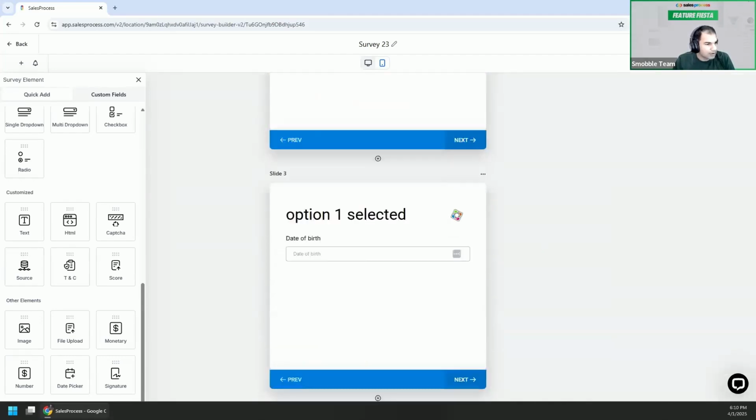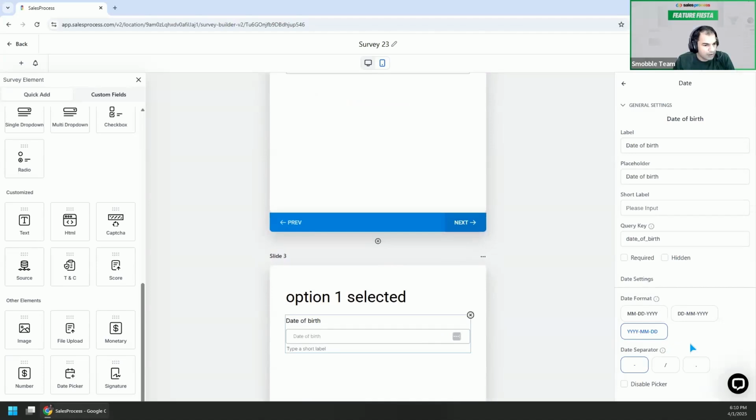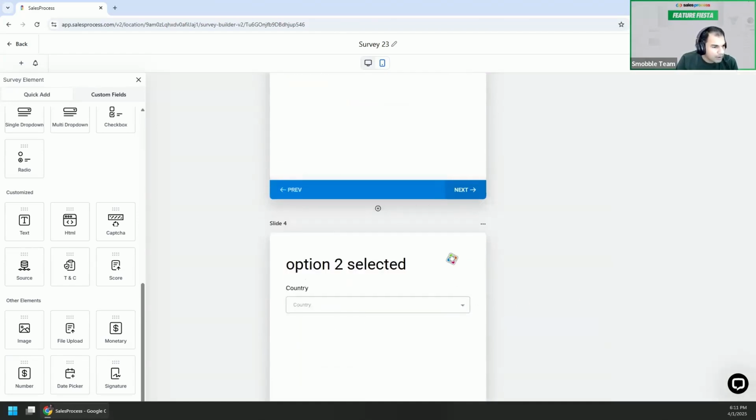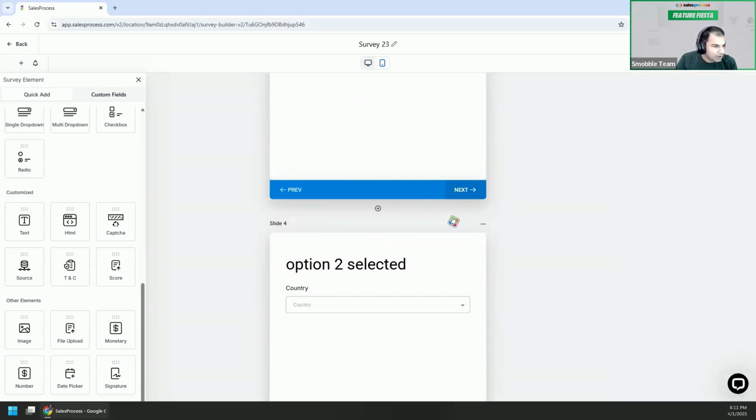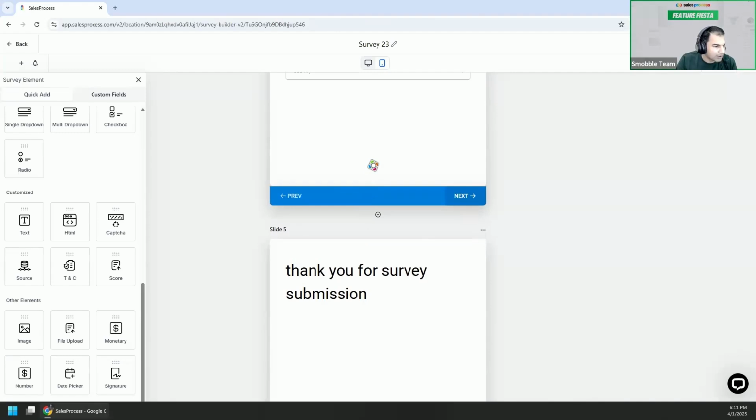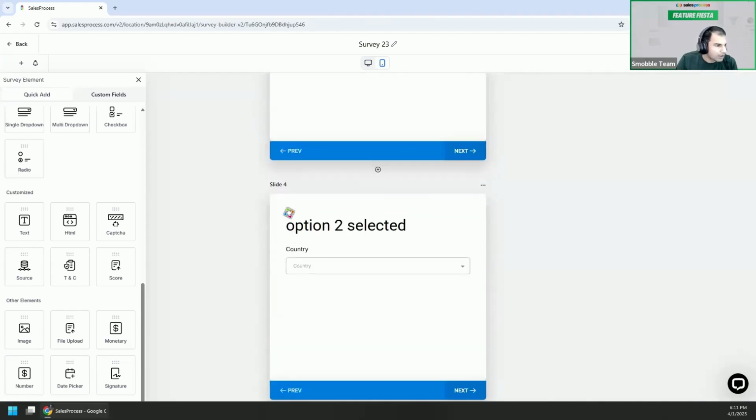Now after they select this one, okay, how do I select this? Okay, come on, there we go. Settings. How do I select this slide? Come on.